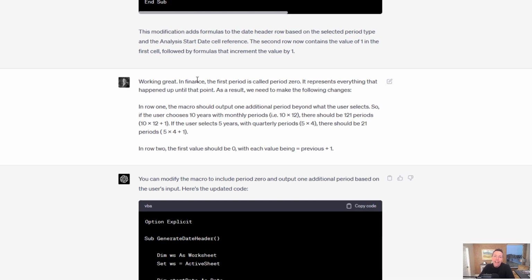Again, working great. Now I educate ChatGPT a little bit. In finance, the first period is called period 0. It represents everything that happened up until that point. As a result, we need to make the following changes. What it had done up until this point is start with period 1. Well, what we always start with is a period 0. That's our very first period, and following that is period 1, 2, 3, 4, and so forth. I wanted to ensure that the first period was 0. But that also meant that if you have a 10-year analysis period, you have 10 periods plus 1, or in the case of monthly periods, 120 periods plus 1.